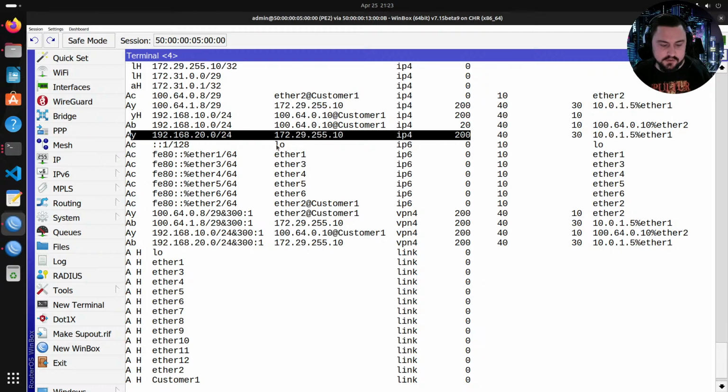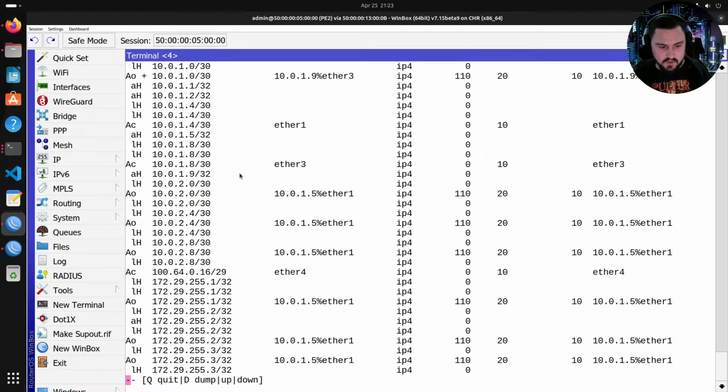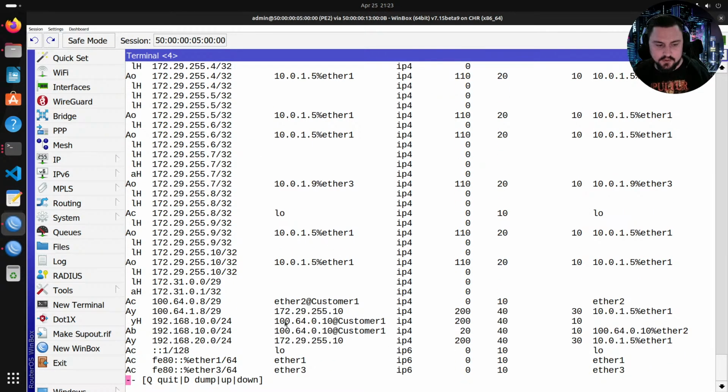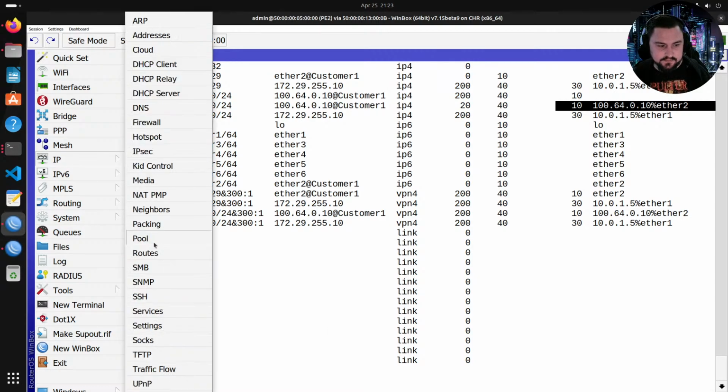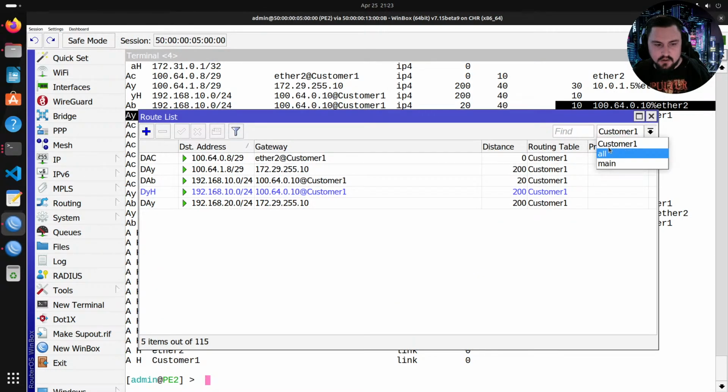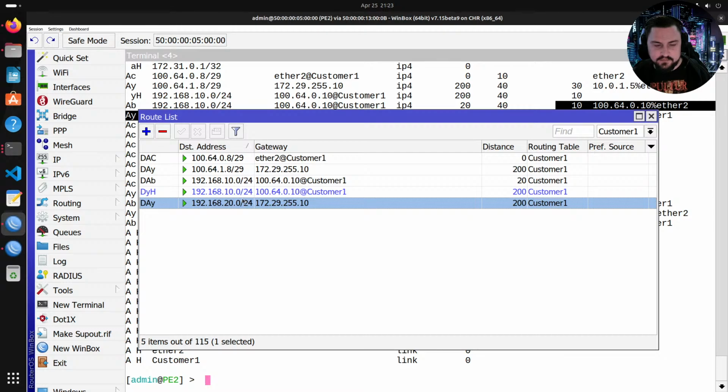All right, so routes still get redistributed out without being placed in the correct VRF. That is very interesting. Although if I do look in the customer VRF, I can see a copied route there for it.